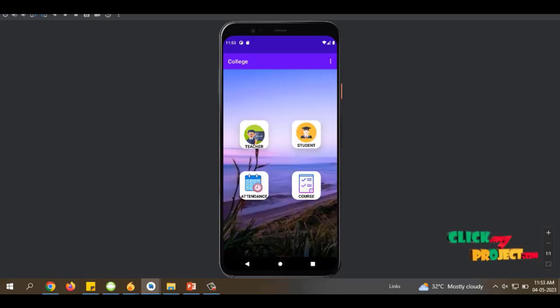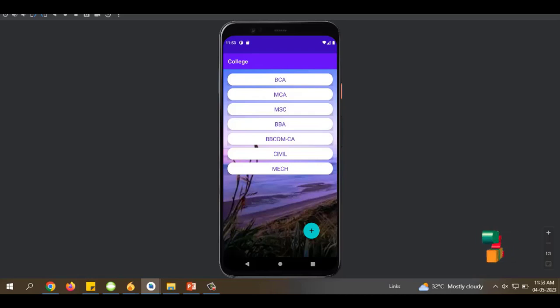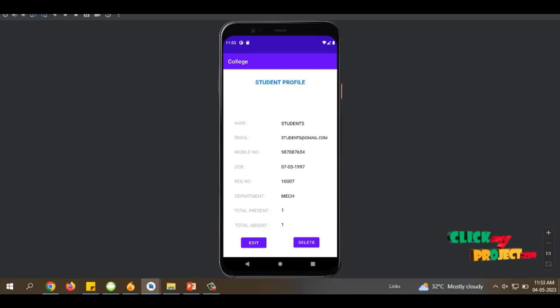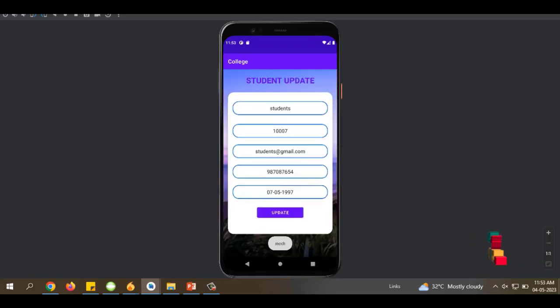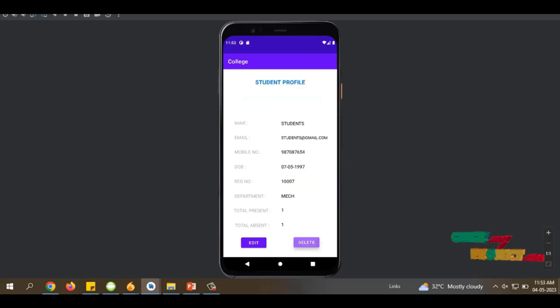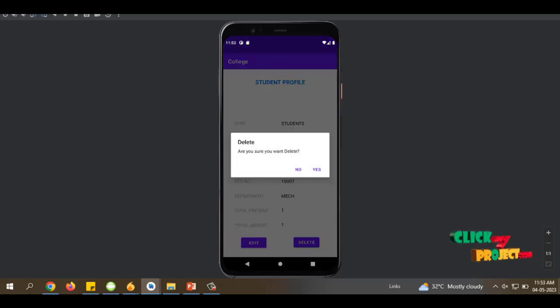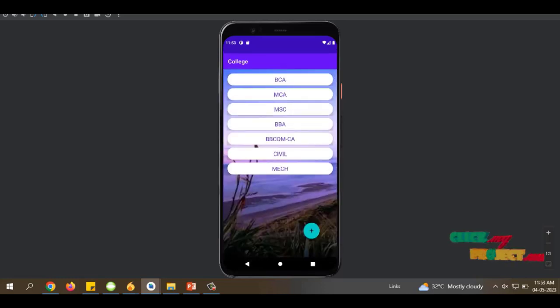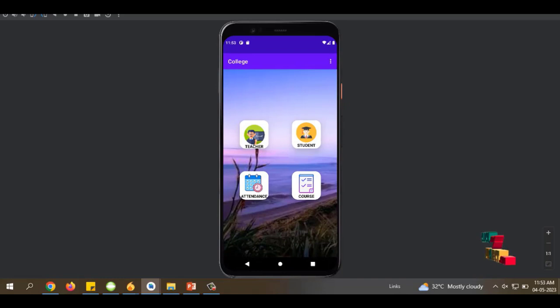Now the course, go to the course. We display all the courses available. Then in my courses, the student profiles are displayed with total present and total absent. If you want to edit the student details, go to edit, or if you want to delete, press delete. This is managing the student. Then log out. Sorry, go to the course.